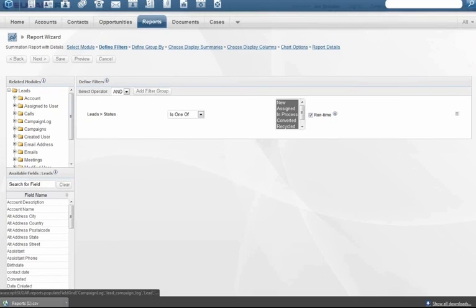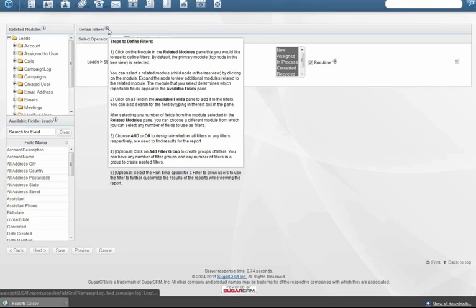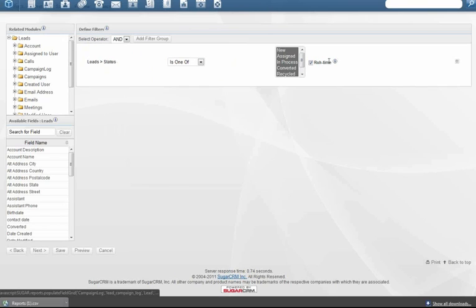Let me explain a little bit about the interface for reporting. Sugar has a very rich reporting capability, but the interface can sometimes be a little confusing until you get used to it. My biggest advice is everywhere you see this eye, hover over it and it'll give you some information about what to do.